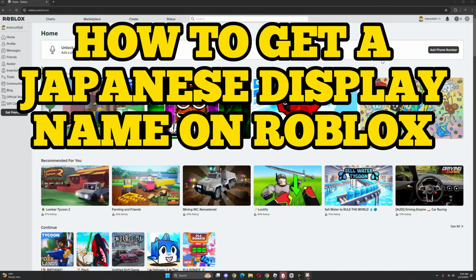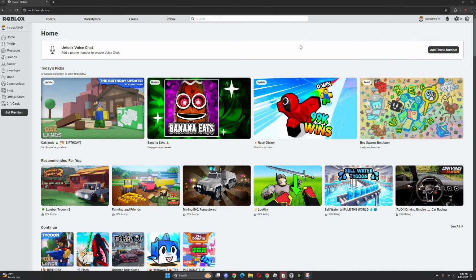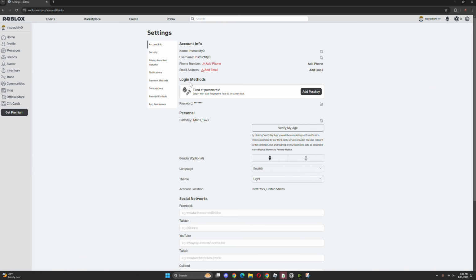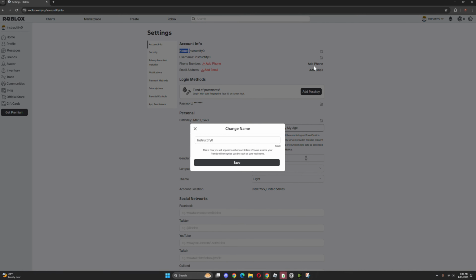How to get a Japanese display name on Roblox. So what you have to do first is go on roblox.com. Now from here you're going to have to click on the settings icon, click on settings. Now from here click on name, and you have this little edit sign right here. So you're just going to click on that, click on change name.